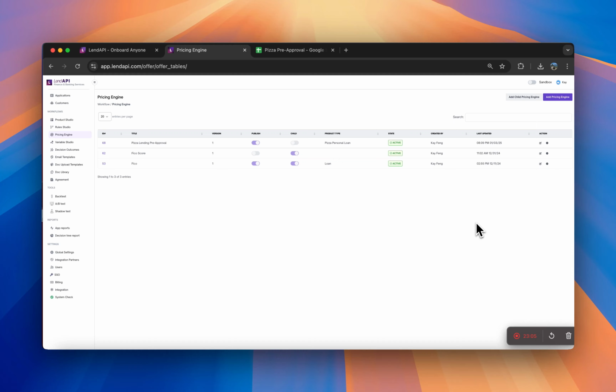So with that, we have successfully created the pricing engine.